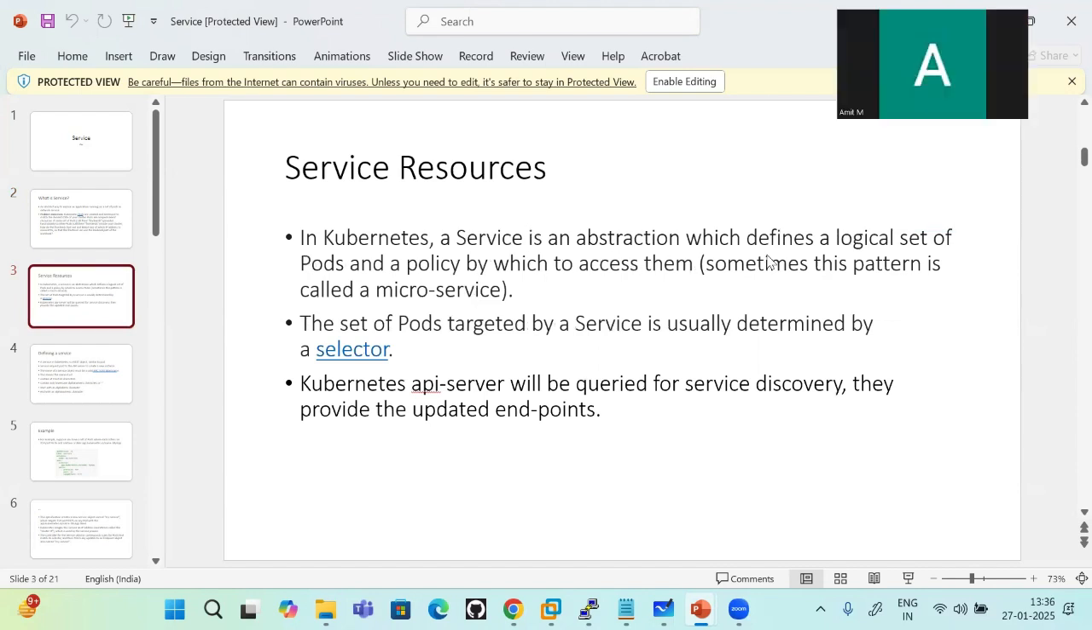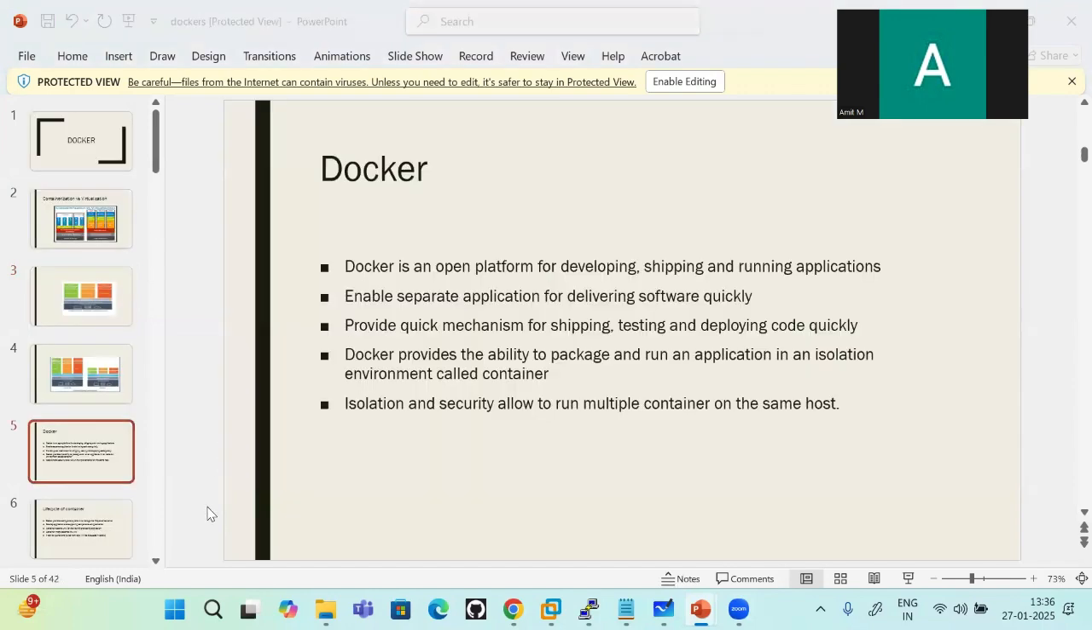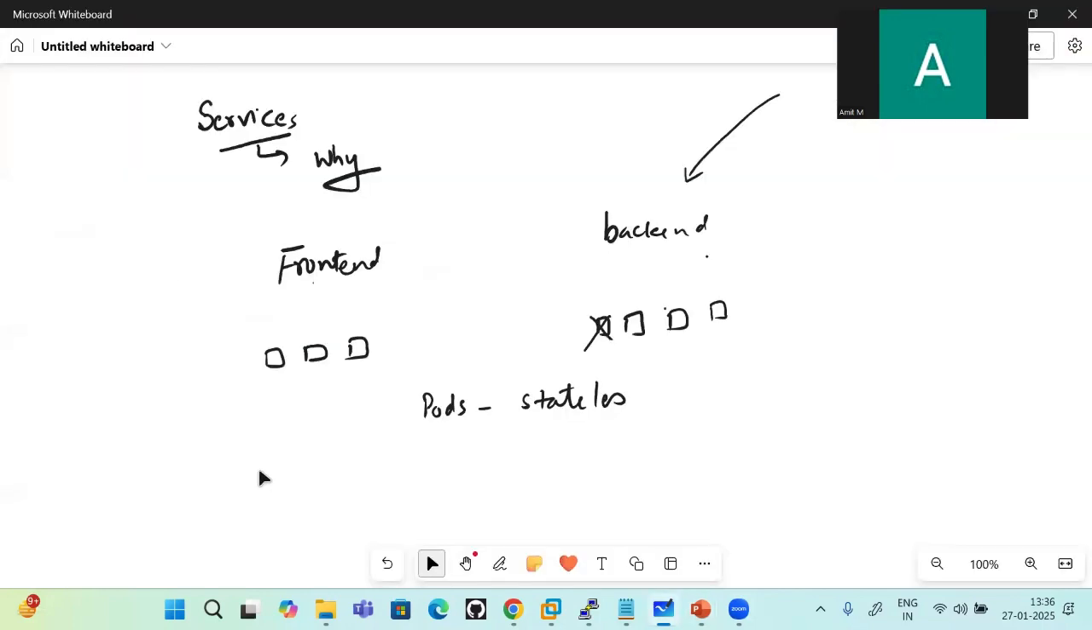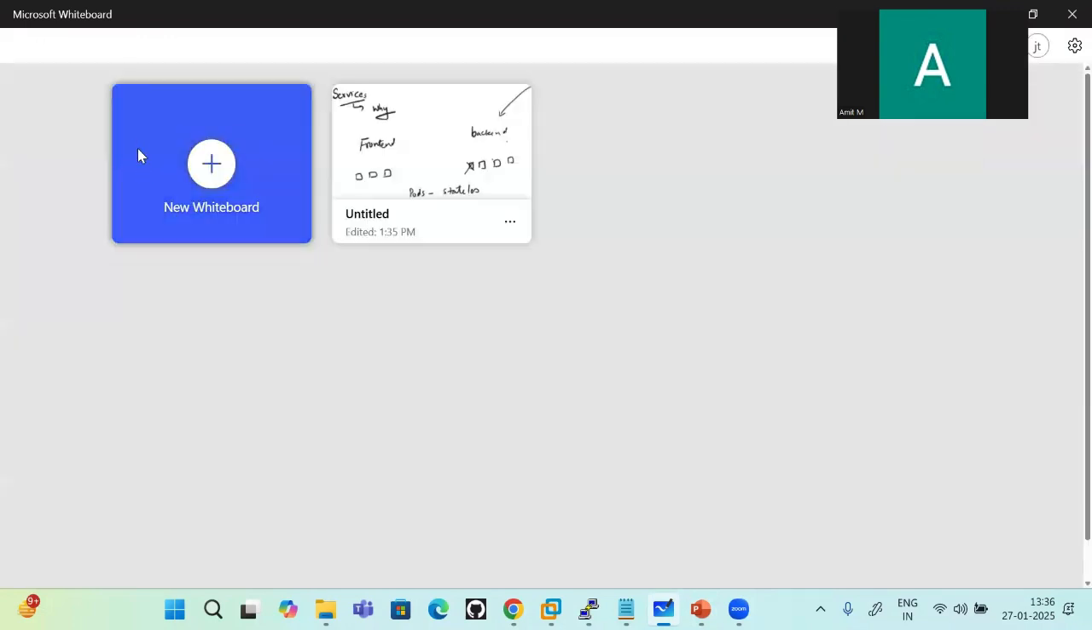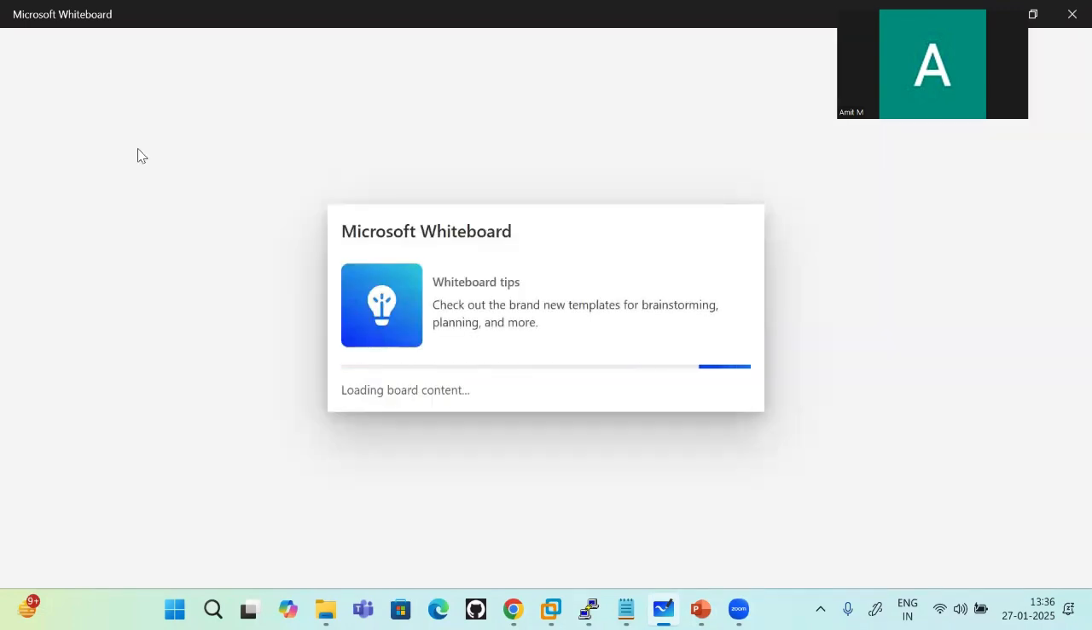In Kubernetes, a service is an abstraction which provides a logical set of pods and a policy by which to access them. Sometimes it's called a microservice. The set of pods targeted by the service is usually determined by the selector. You can visualize it this way: if I am running an application with multiple replicas, without containerization or pods, it is simply one application with multiple copies running. We use a load balancer concept, and through the load balancer the traffic will be forwarded.